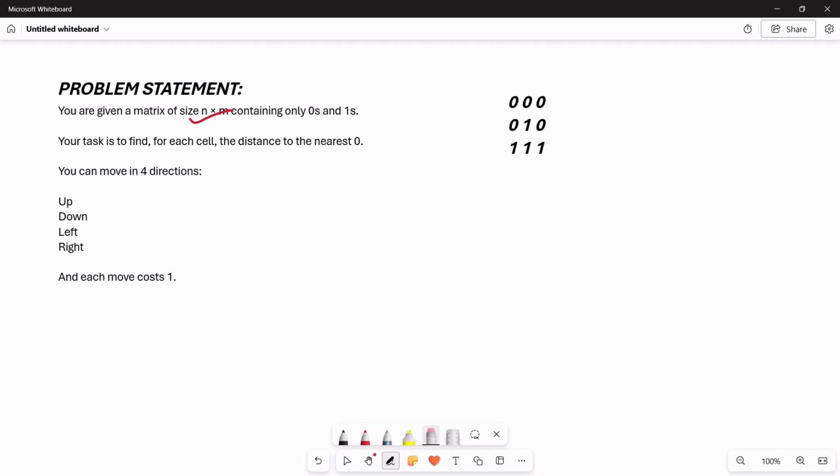Yes, this will be a solution, but running BFS for every cell is a very time-taking process. We need to call it for this, for this, for this, for this. So it would be very slow. Instead of this we can think in reverse. We can use reverse engineering: we start BFS from all zeros at once.